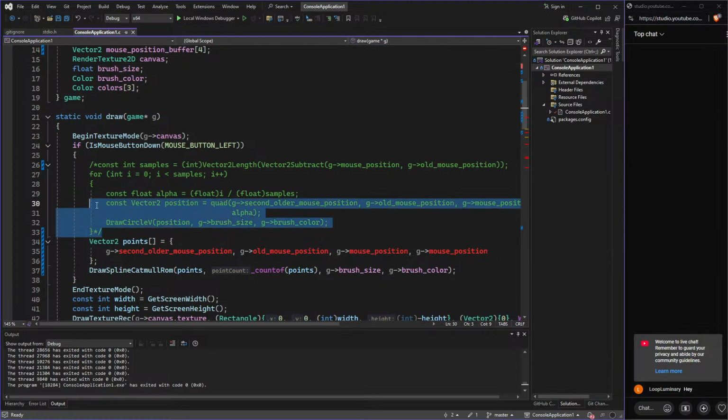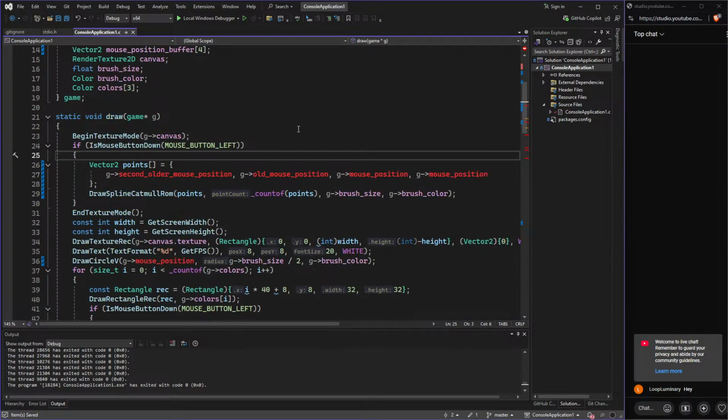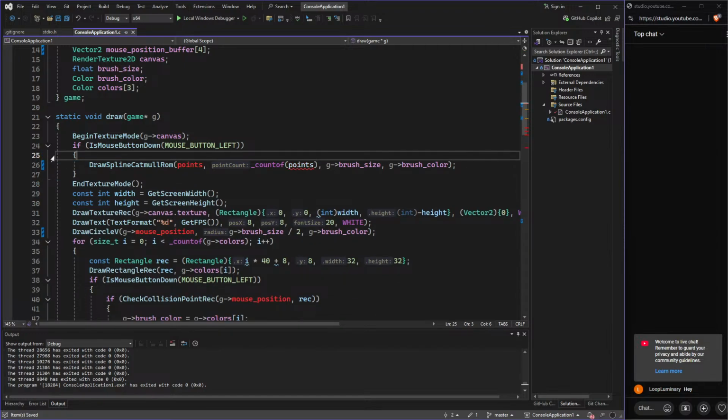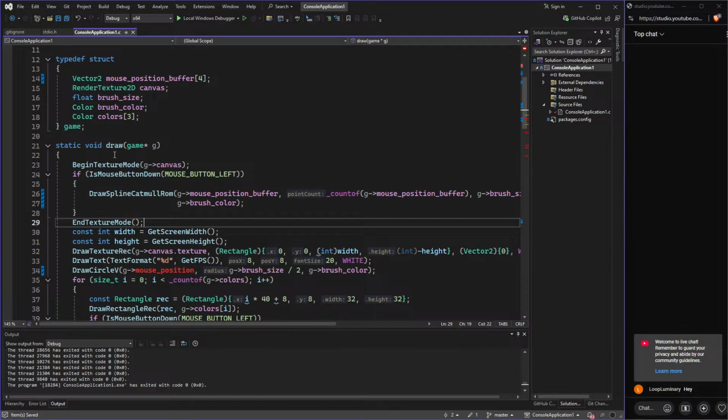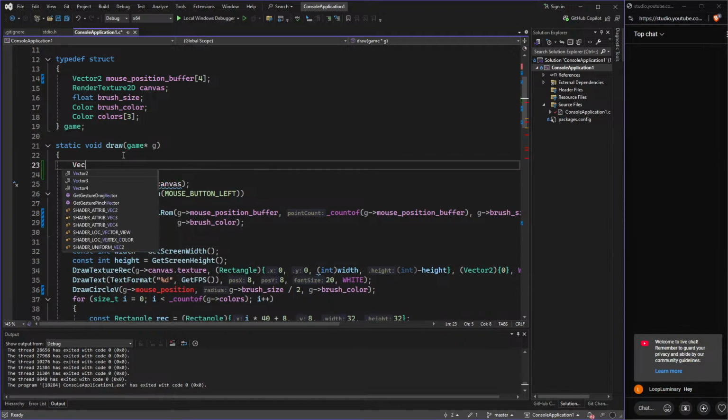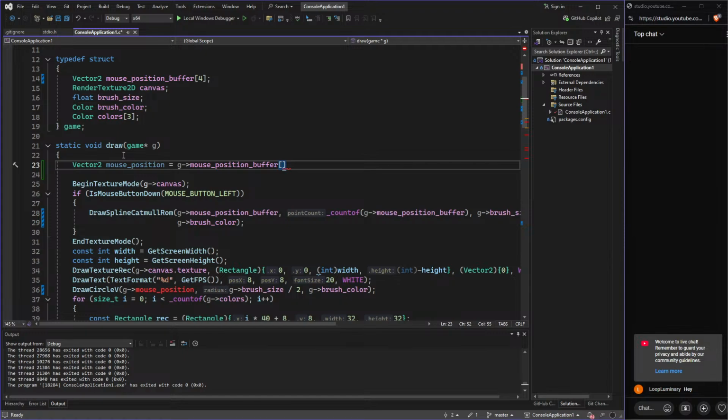We don't need this stuff anymore, honestly. And for points, we're not gonna need that anymore either. So right now, for points, we're gonna do it directly. We're just gonna say G mouse position buffer, and here we're gonna say count of G mouse position buffer. And for the mouse position, I'm gonna create a Vector2 mouse position equal to G mouse position buffer. The actual mouse position of this frame would be the last position in the buffer.